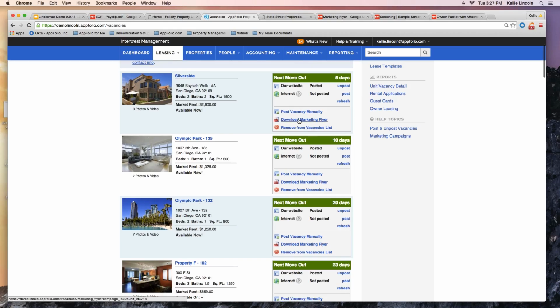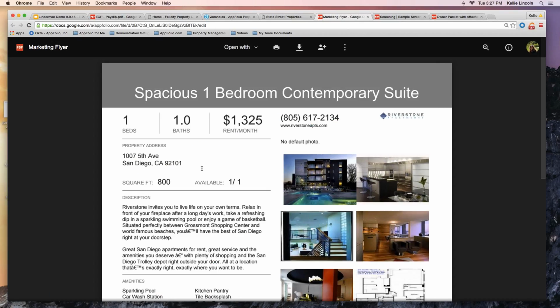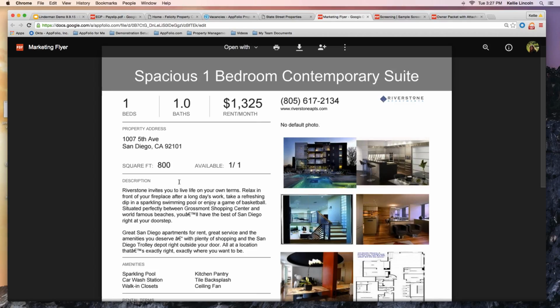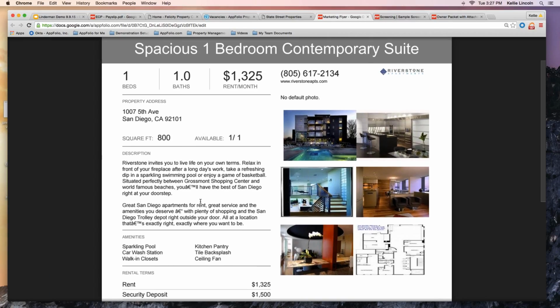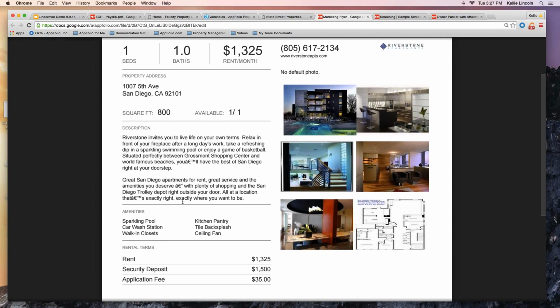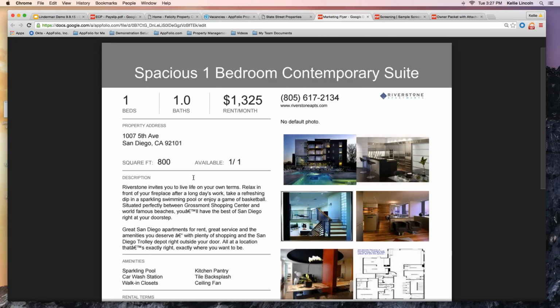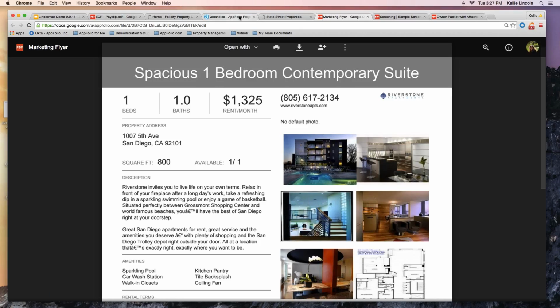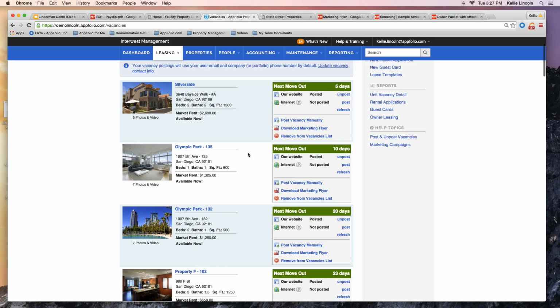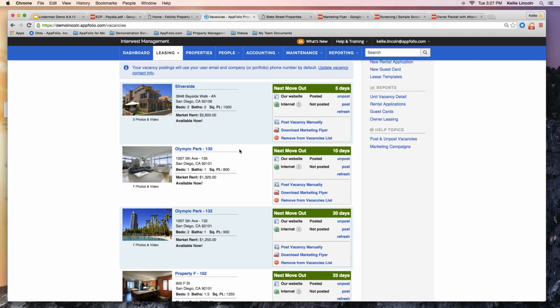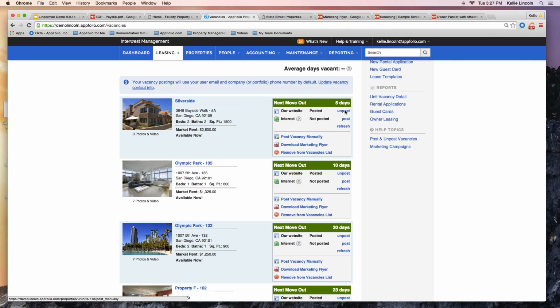For every unit though, you can click download marketing flyer, and we'll create a professional-looking marketing flyer. It shows the description, all the amenities, all the rental terms. If you need to email this out to anybody, like an investor who specifically wants to see it, it's a great way of showing a professional presence. Going back into the system, if you want to post that to your website, all you're going to do is come in here and click post.